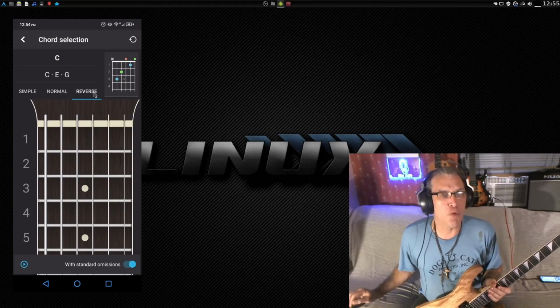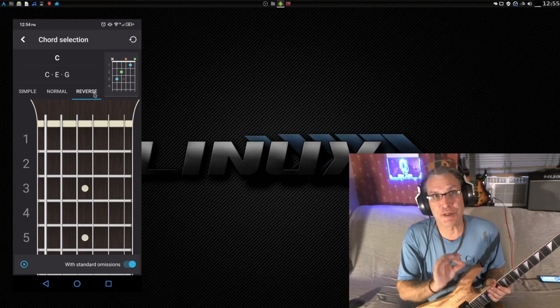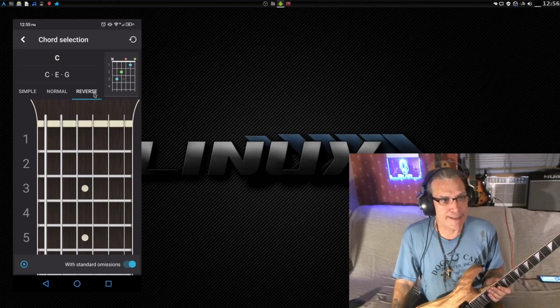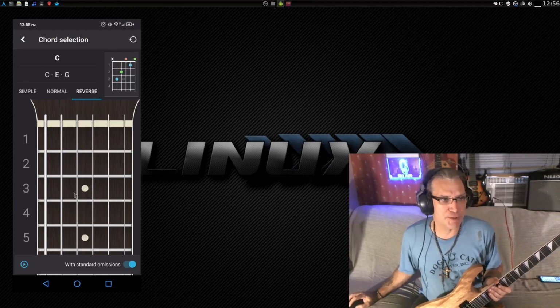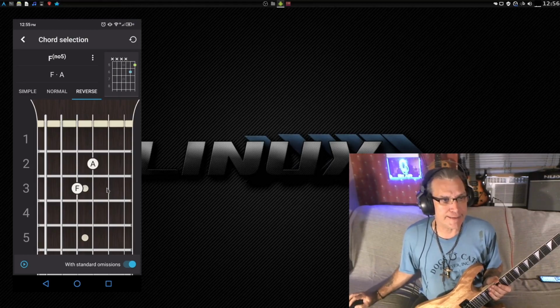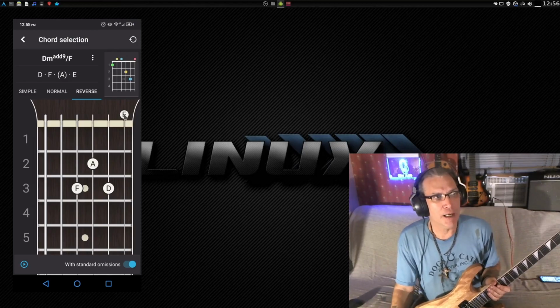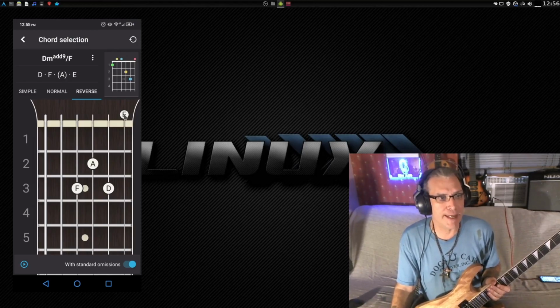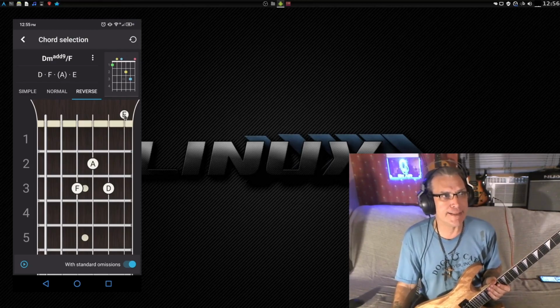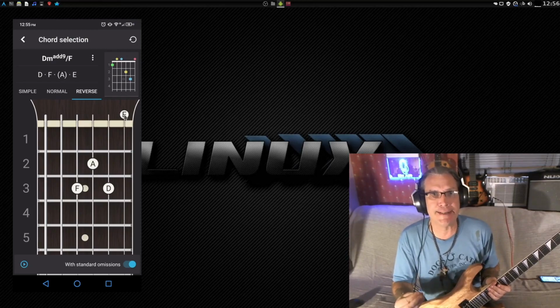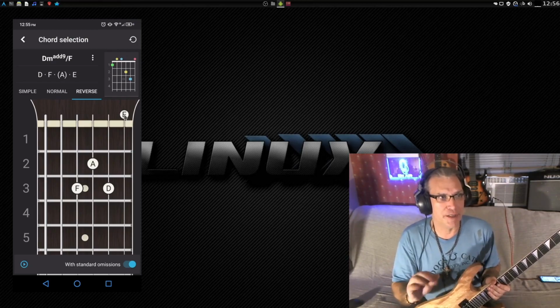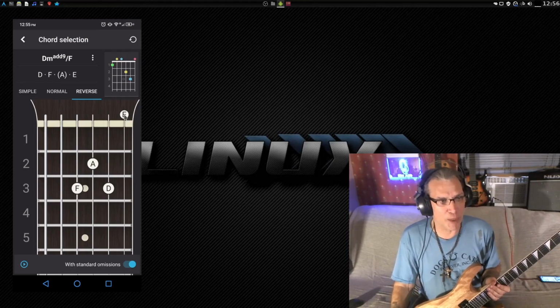And this is my favorite thing that I like about this: reverse chord lookup. So let's say I have a fingering on my guitar and it contains just these 4 notes. What it's going to do here is tell me what that chord actually is. And this is a chord that I use all the time in my playing, but I never even knew that it is a D minor with an added 9th, with an F note in there as well.